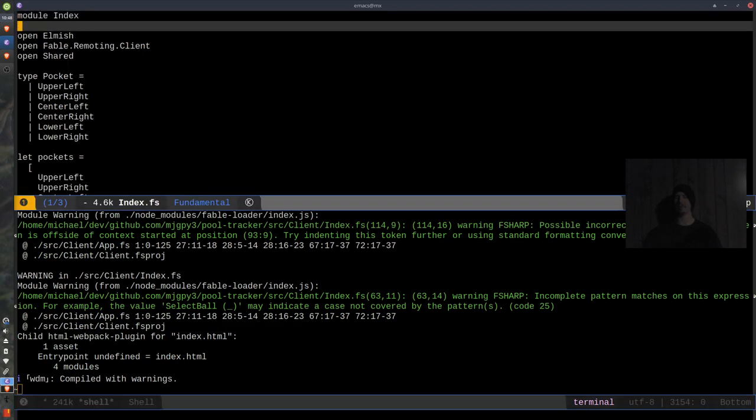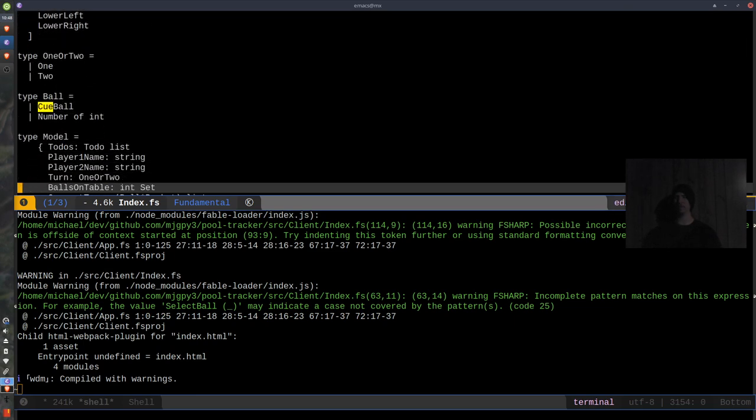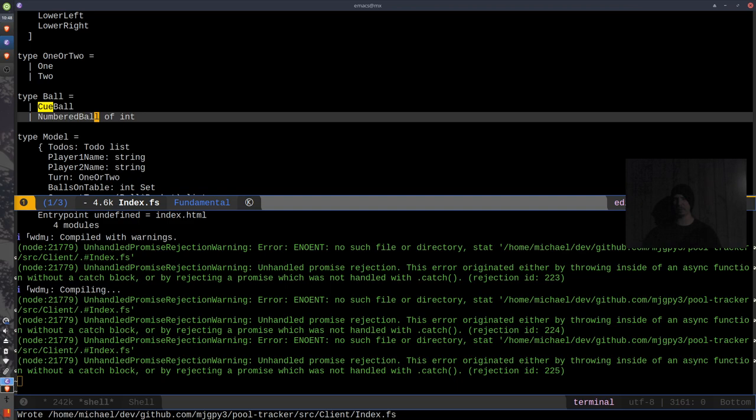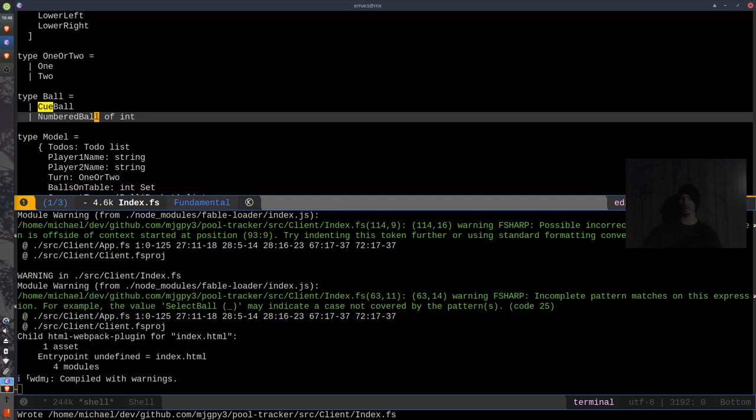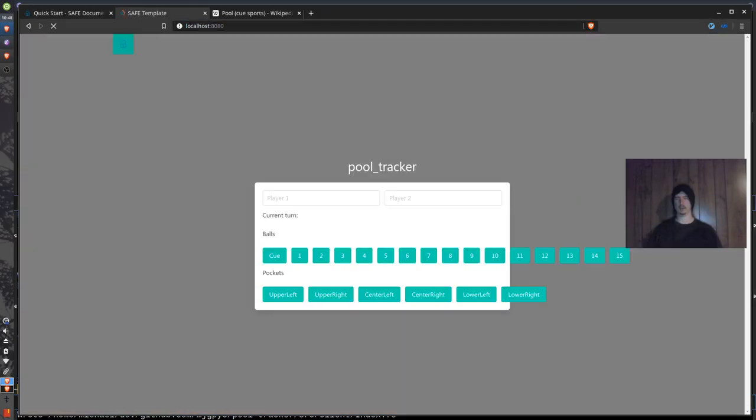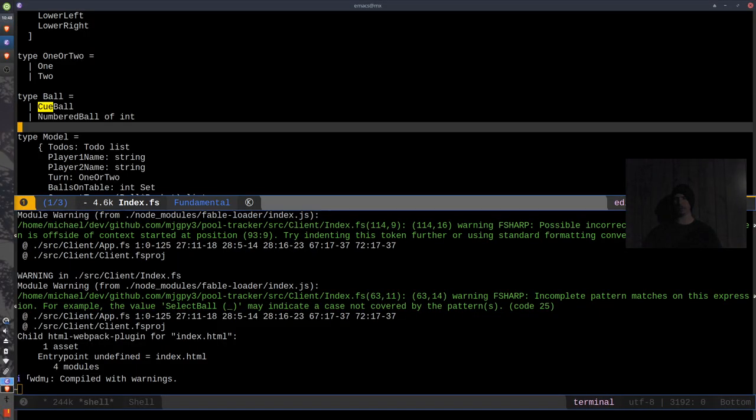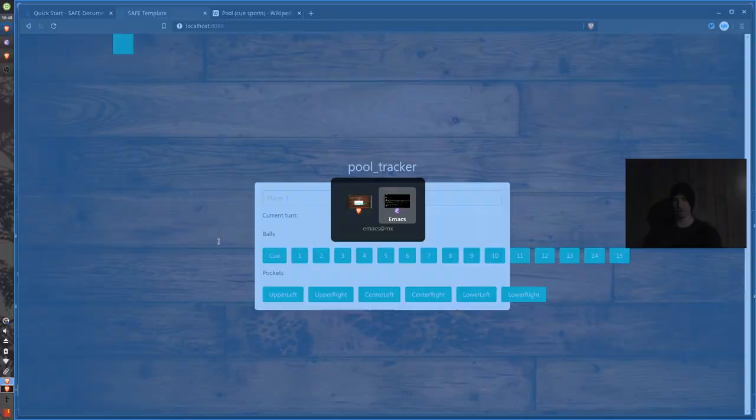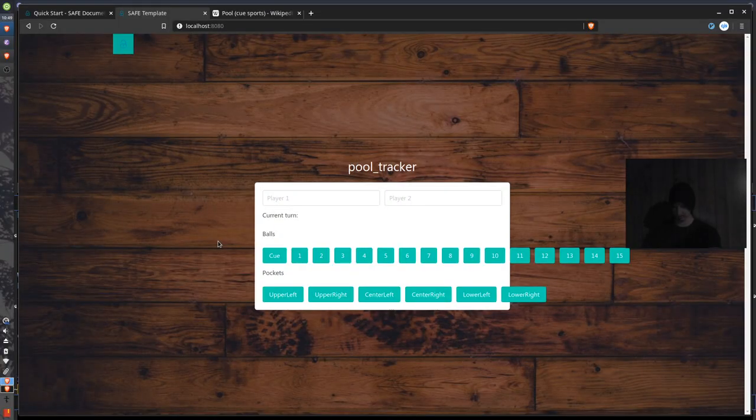Oh, interesting. Q must have been a reserved name somehow. So I'm actually going to name this numbered ball, just to be really kind of crazy. Anyway, so now when you select a ball, it should work. I should get a runtime error if I try to select a cue ball. Interesting. I didn't, but that should have really not compiled.